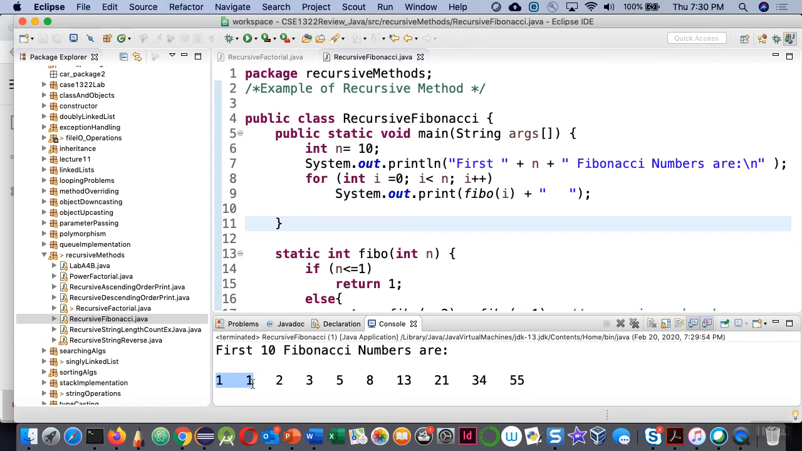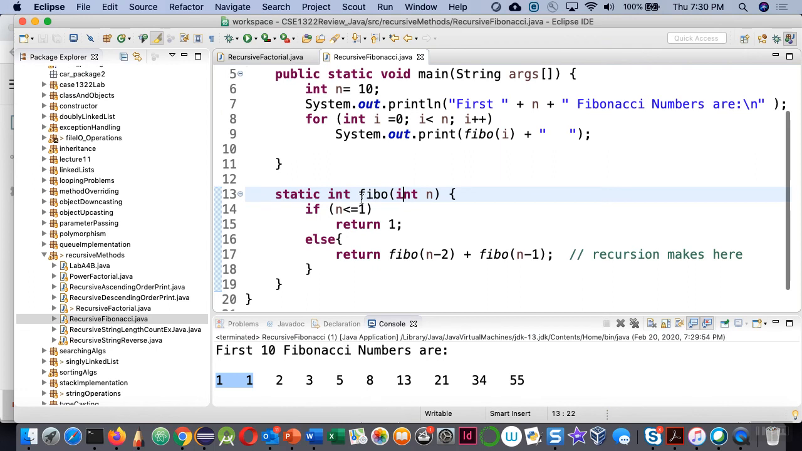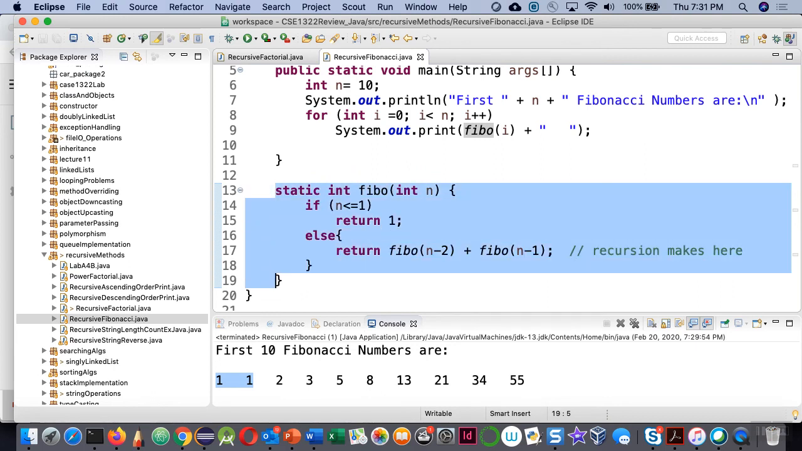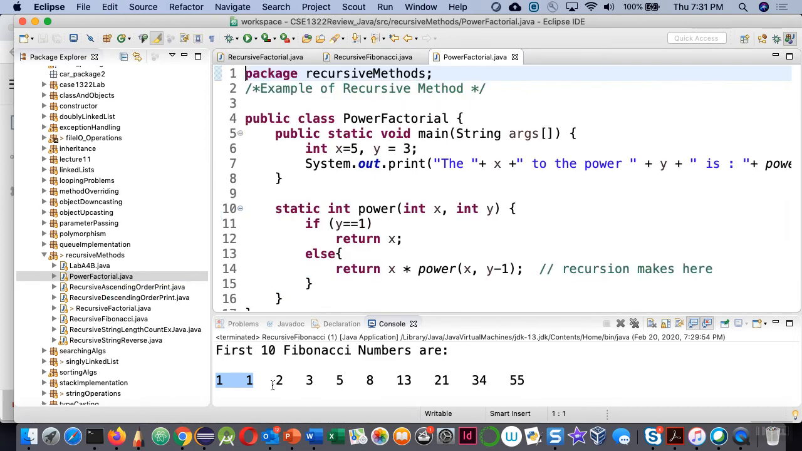Okay, what the Fibonacci program does here is call the Fibonacci method, and if n is less than or equal to 1, then it returns 1. Otherwise, it calls Fibonacci of n minus 2 plus Fibonacci of n minus 1. This is the code, okay? Most recursive methods have only a few lines of code, but you need to understand these few lines. Okay, and there is another program similar to factorial.